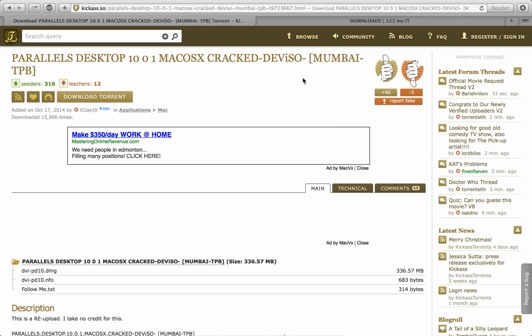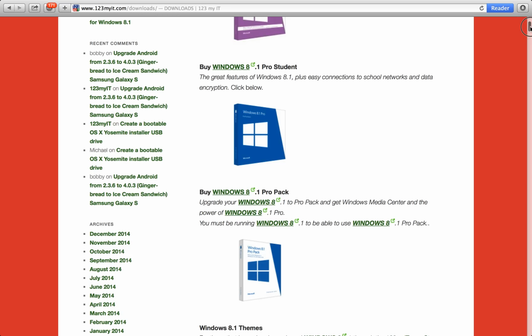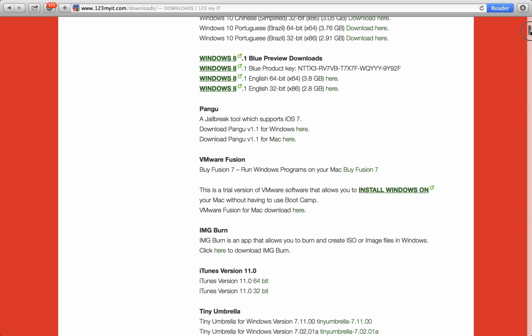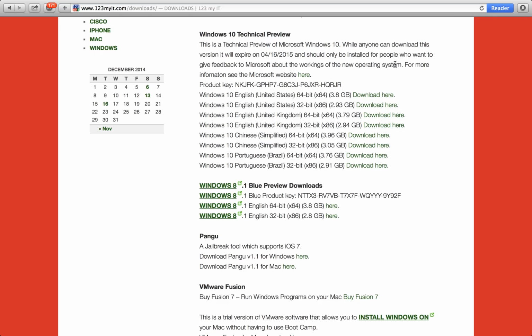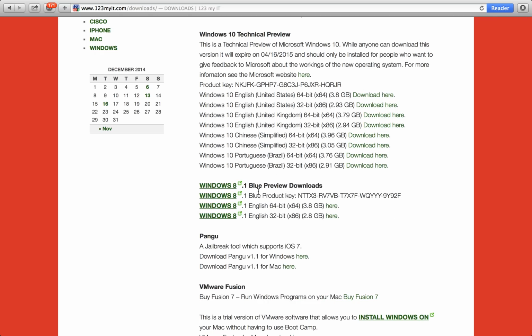It's going to start downloading in uTorrent, and it could take anywhere from 10 minutes to an hour. Now, the third thing that you need is Windows 8.1, and there's going to be a link in the description for that. So just scroll down after you get into this website. Once you're on this Windows 8.1 Blue Preview downloads, just download either English 64-bit or English 32-bit.